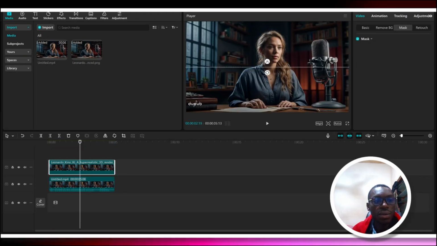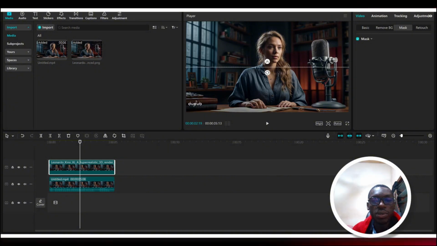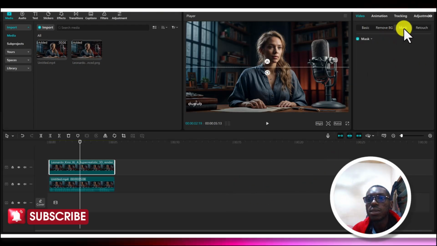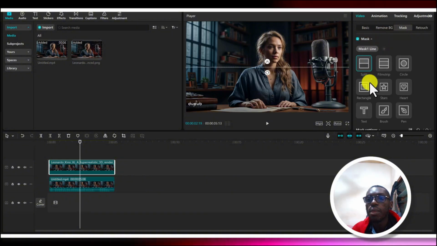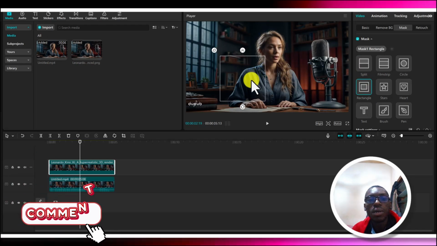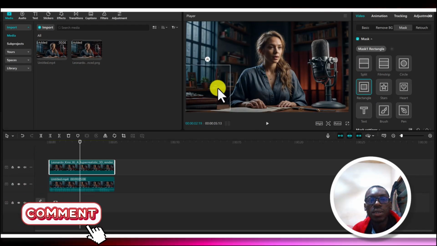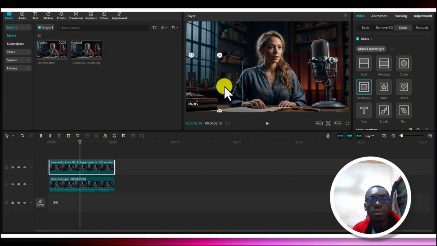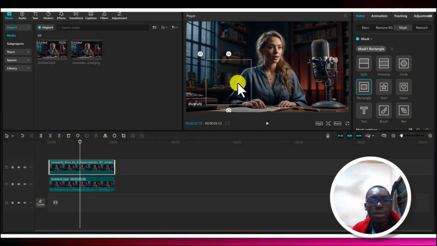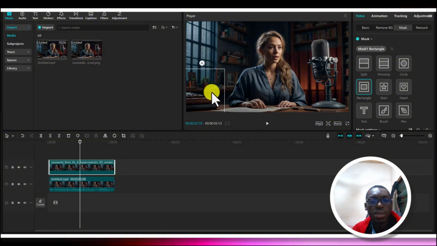Okay, so after putting the image on top of the video in CapCut, what you have to do is to go to mask, and then you choose the rectangle, and as you can see, it removes the watermark. What this is doing is you are only moving the image, and nothing happens to the video.